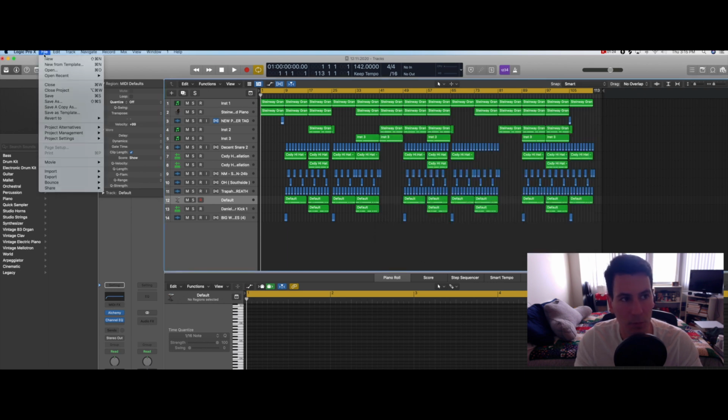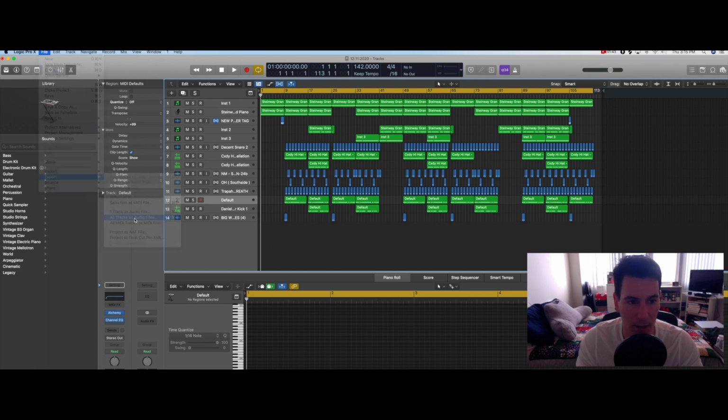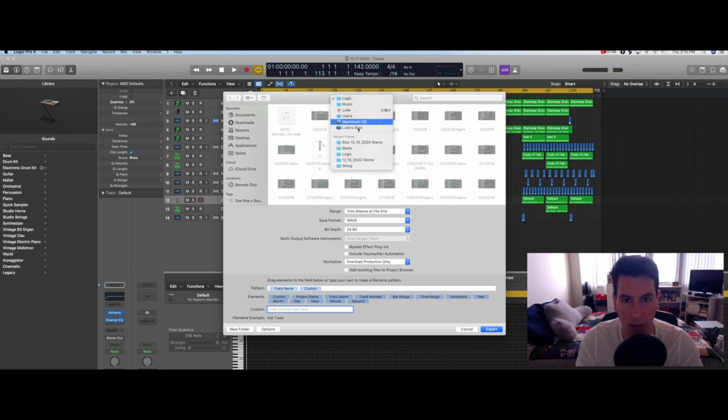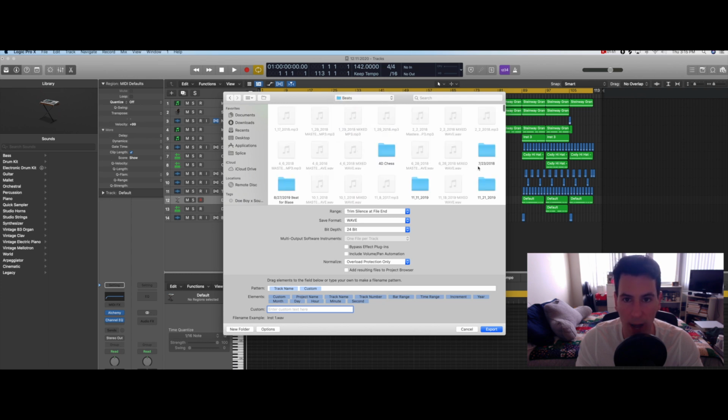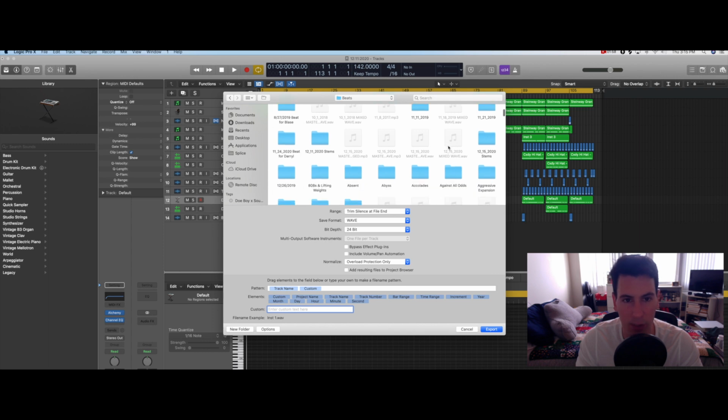From there, all you do is go up to File, go down to Export, select all tracks as audio files, and make sure that this yellow bar at the top takes up your entire track and it's getting everything. And then once you've double checked that, go ahead and click that button, all tracks as audio files, and then from there go to the folder that you are looking to export the files into.